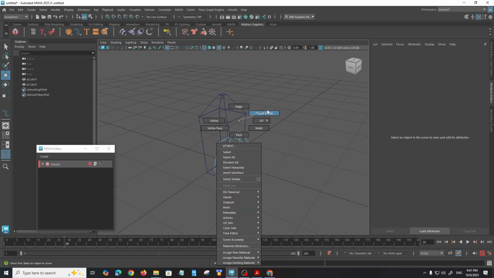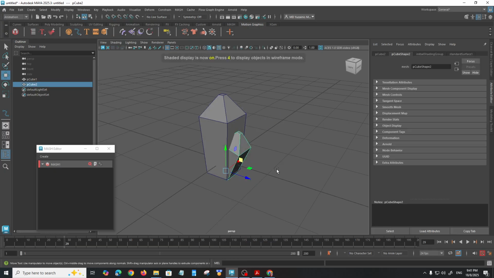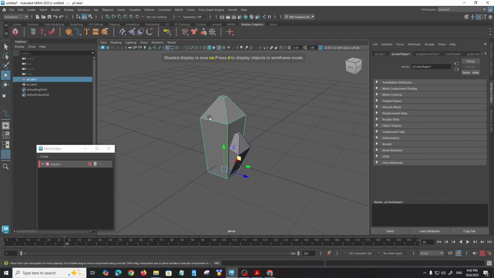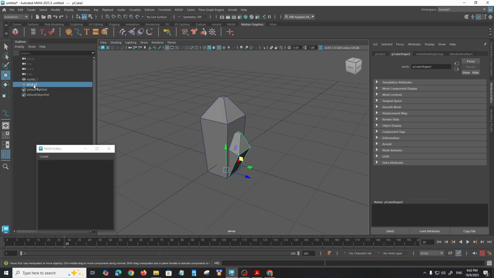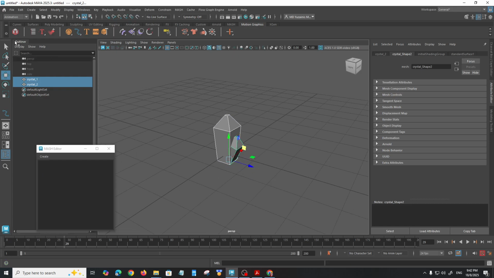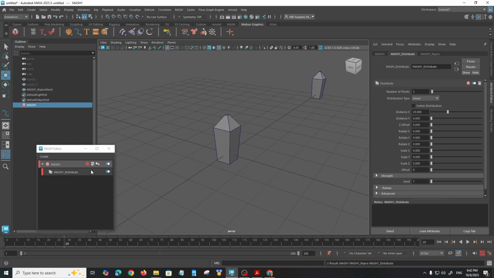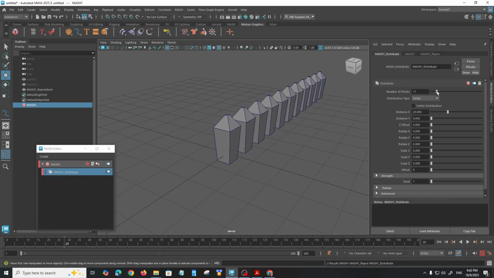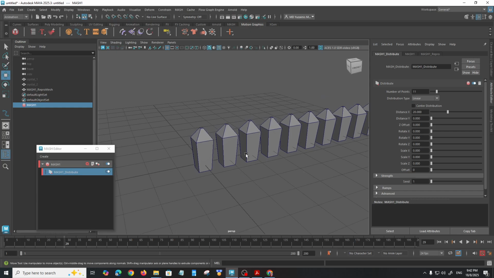Okay, so I'm gonna name this crystal 1, crystal 2. Okay, now I'm going to select both of them, and then I'm going to create a mesh network. Okay, so if I multiply, I just see the first one, which is crystal 1.